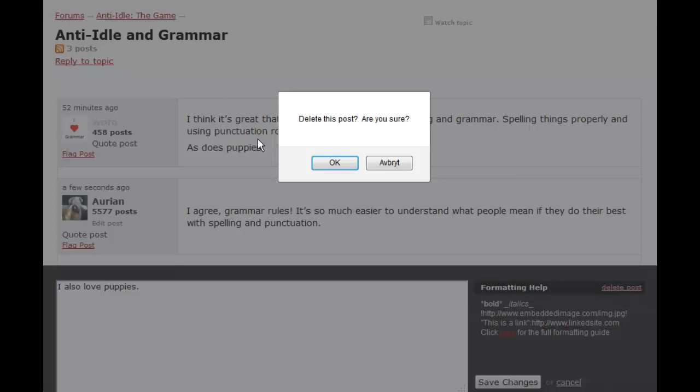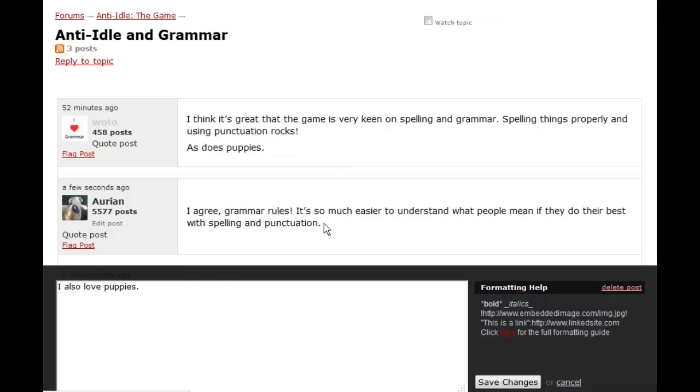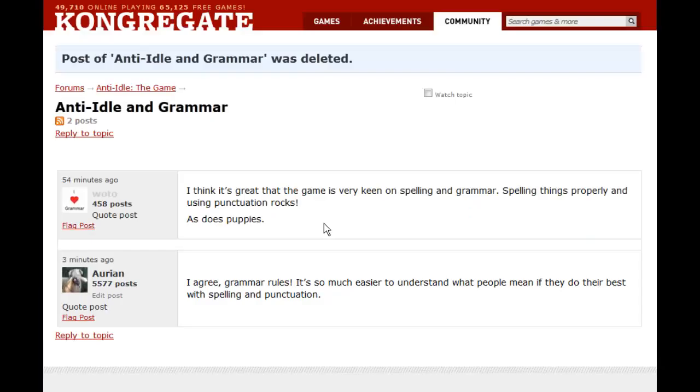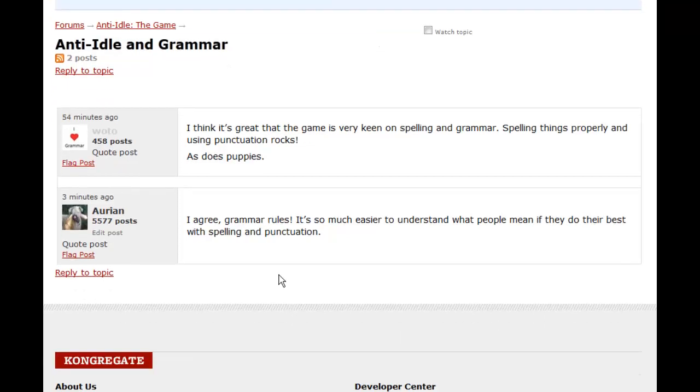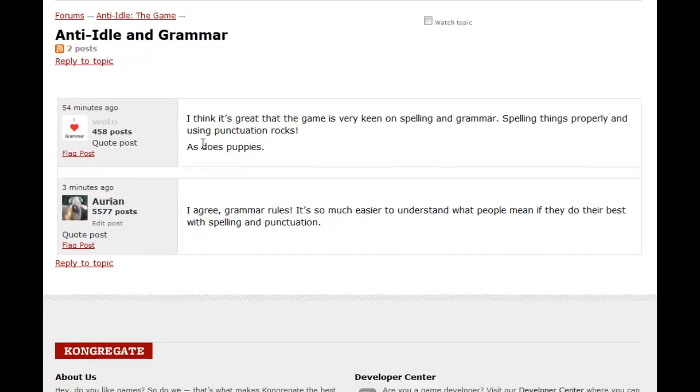Do we want to delete it? Yes, we do. We press OK, and as you can see up here, post of the thread you posted in was deleted, and it's no longer there. Practical, huh? So if you've double posted and you want to remove it, or you just change your mind, that is how you do it.